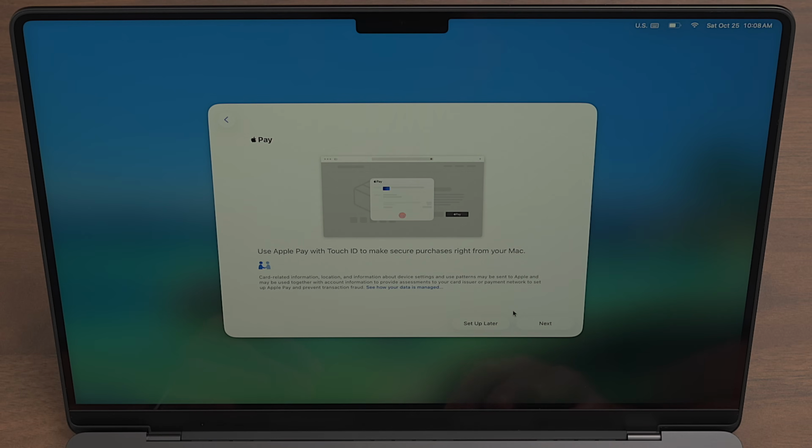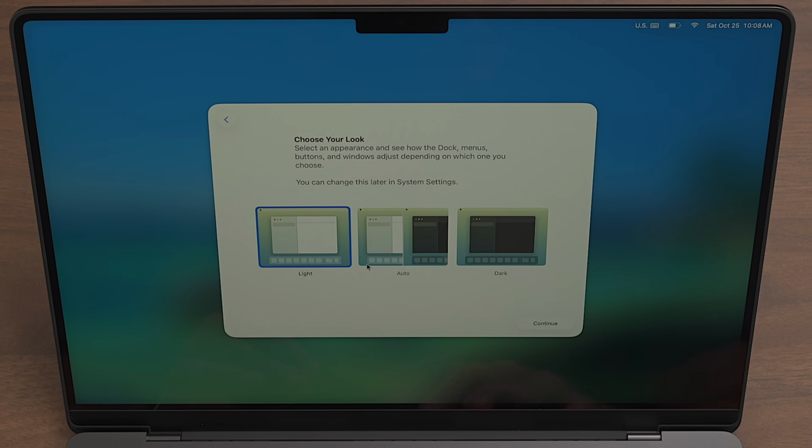Do we want to set up Apple Pay? You can go ahead and select next, and then you'll have to enter the CCID or the security codes on the back of your cards to add them, which I'll go ahead and do later. Do you want to choose light mode, dark mode, or automatic, where it will automatically switch to dark mode at night? I prefer light mode, so continue.